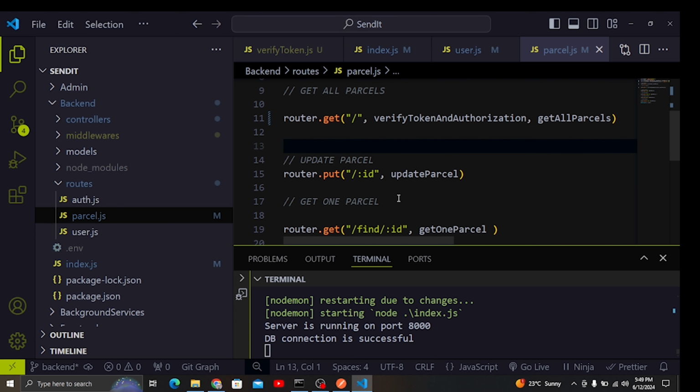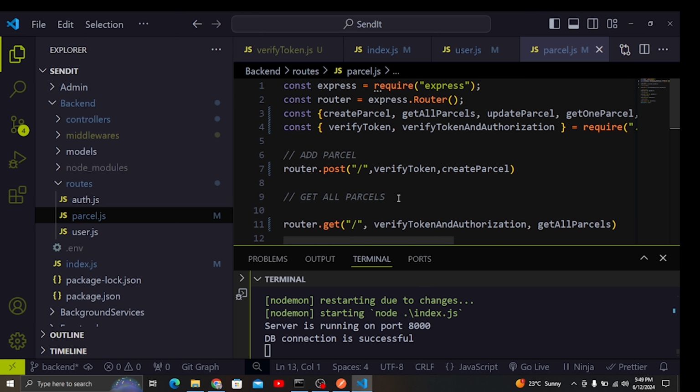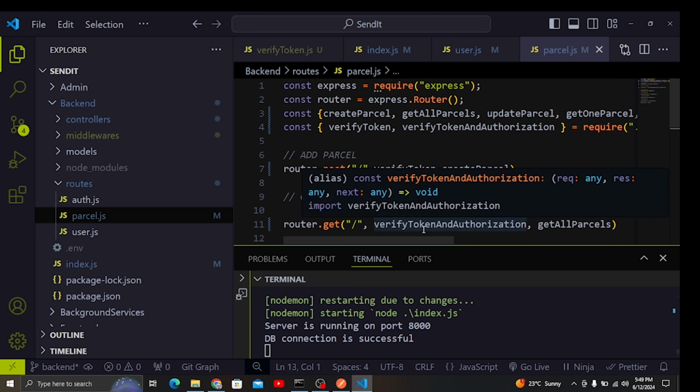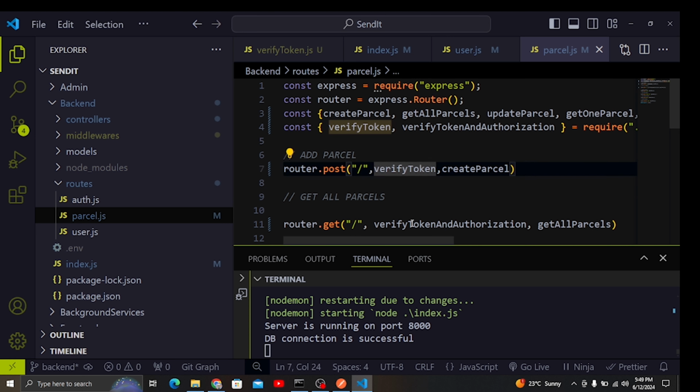I'm going to show you how to send the token in later videos, and how also to make use of these middlewares again when you are a user and when you are an admin.